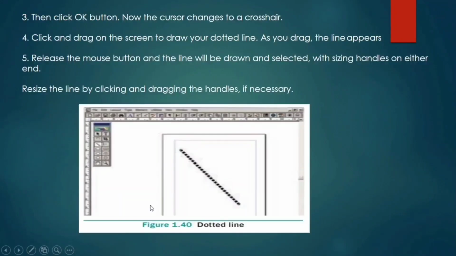Then click on OK button. Now the cursor changes to a crosshair. Click and drag on the screen to draw your dotted line. As you drag, the line appears. Release the mouse button and the line will be drawn and selected, with sizing handles on either end. Resize the line by clicking and dragging the handles if necessary.